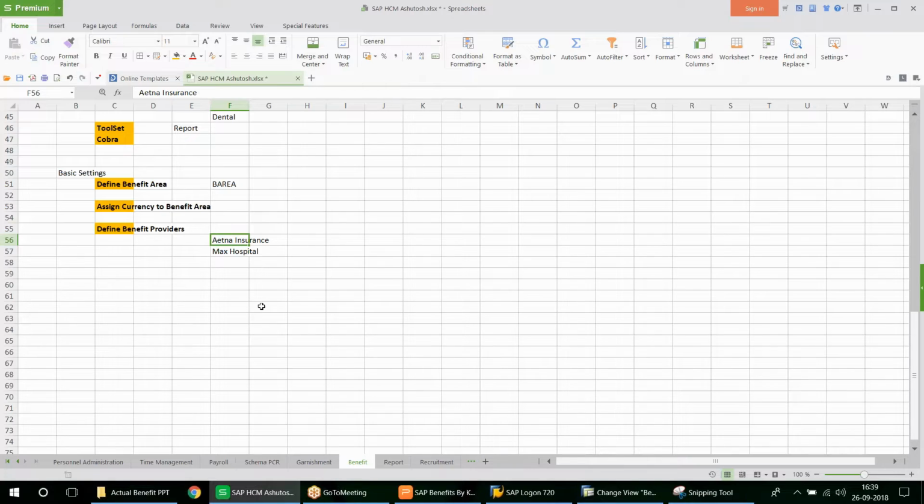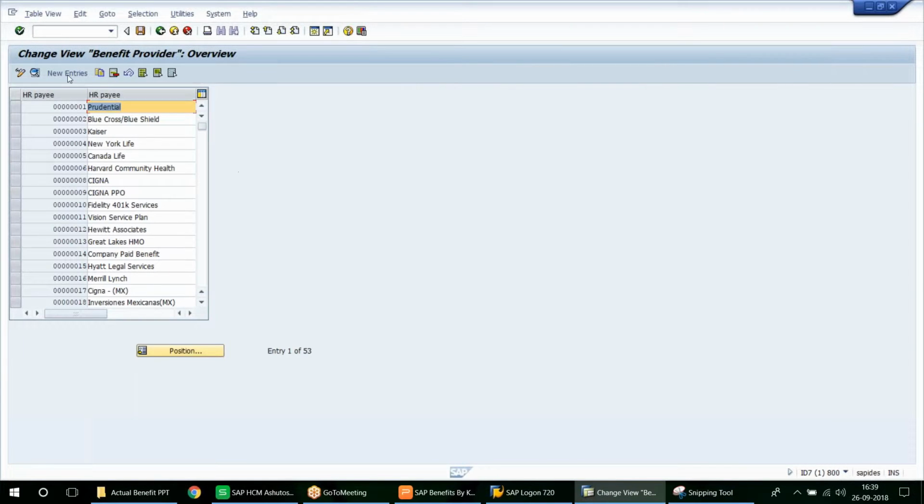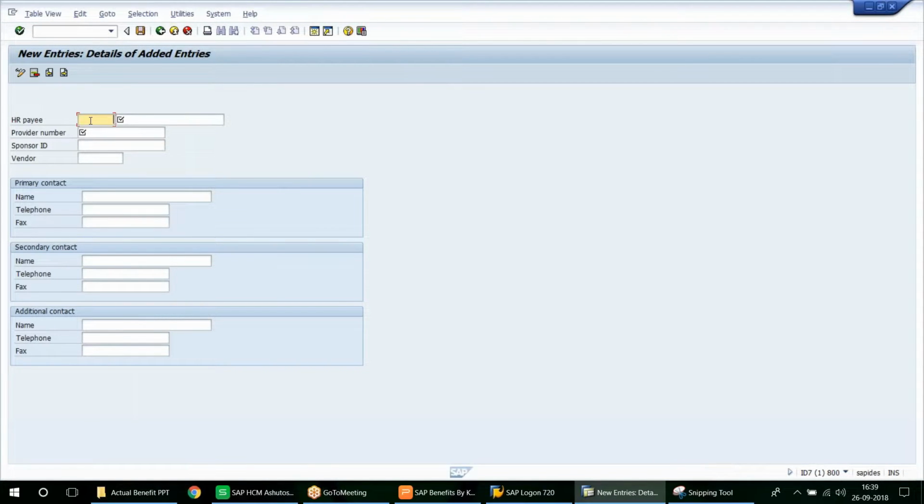So for the entire configuration of your benefit, we're going to take up Aetna insurance, and under Aetna only, they're going to provide various plans, whether it's a dental plan or a mediclaim, which we're going to configure under Aetna only. So here, if I come into this new entry, we're going to give it as this detail.